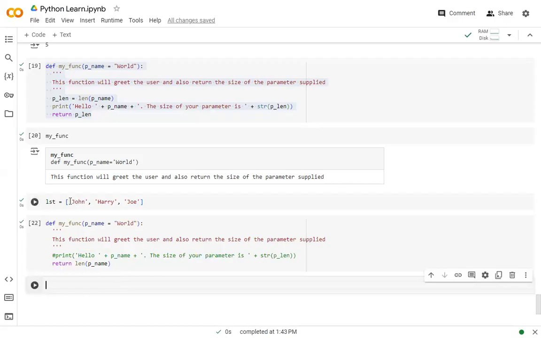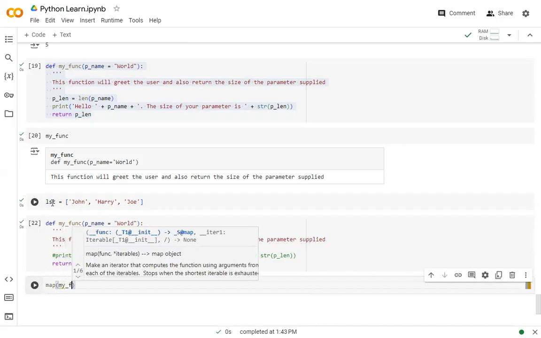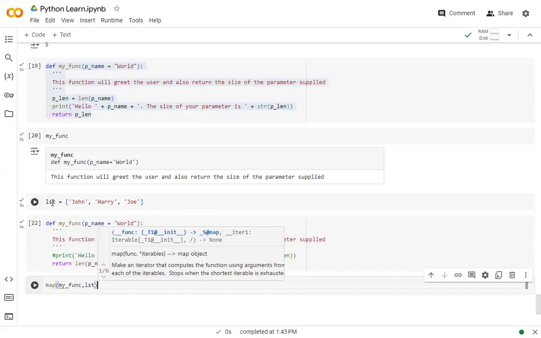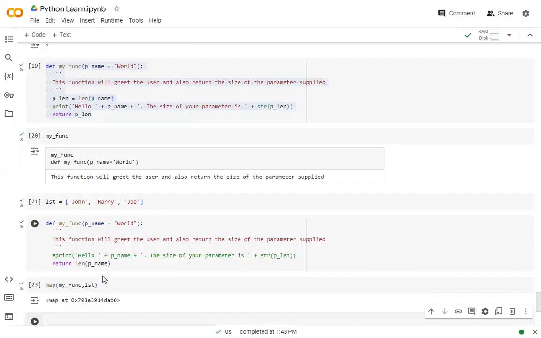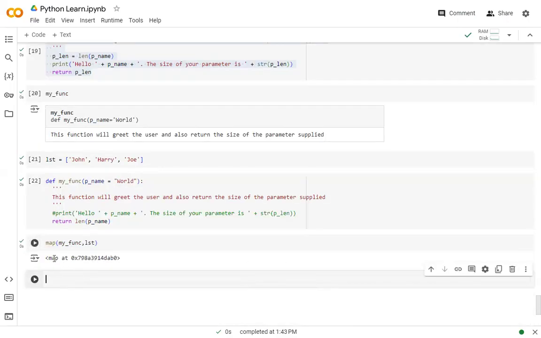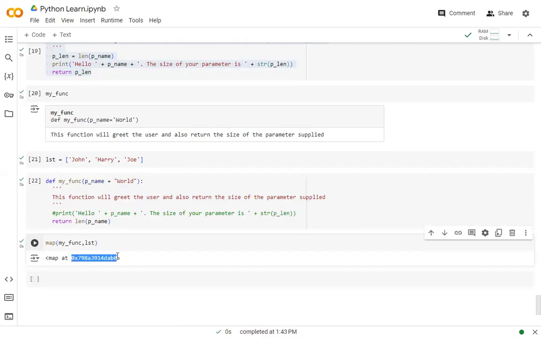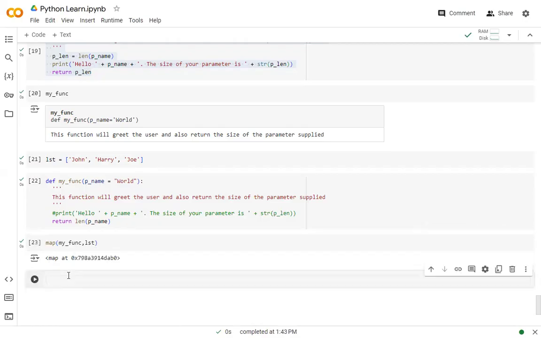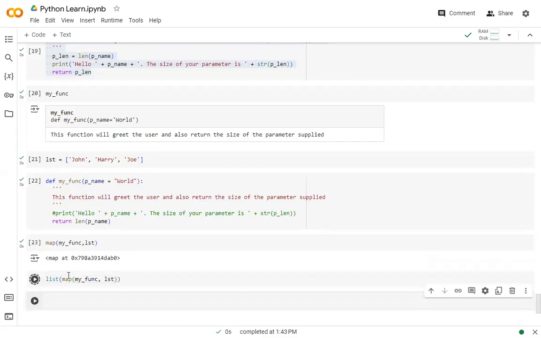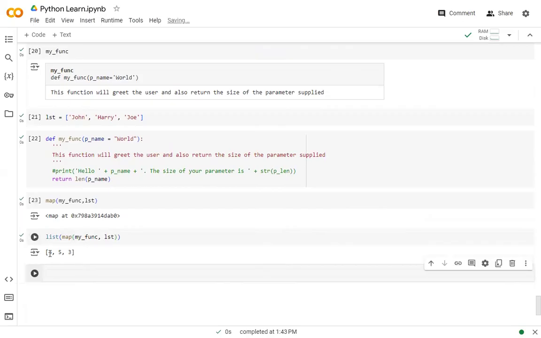And let's say you want to return the length of these three names which are present in the list. To achieve that, you can use the map generator. So the map generator will run this function myfunc on all of the elements which are there in the list. Now, if I run this, it says that this map generator is created and it is at this position, but we can't see the data yet unless we wrap this in a list function. So let me wrap this generator in a list function, and now you can see that the output is 4 5 3.